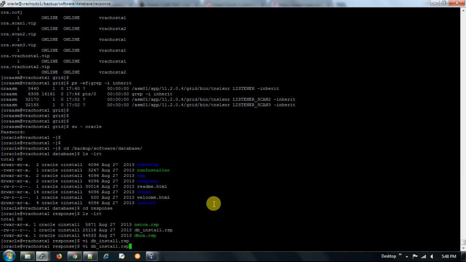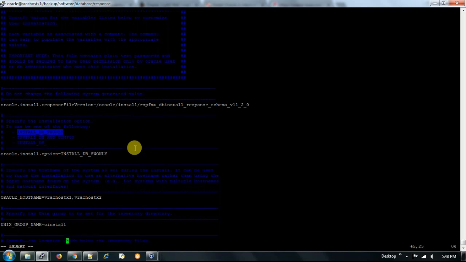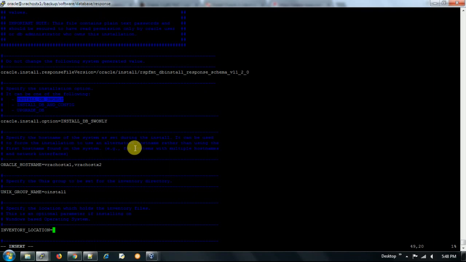So we select install DB software only, then the Oracle host name, then both of the nodes, vracHostx1 and vracHostx2, comma separated host names, and the group name for RDBMS software is oinstall. Inventory location is again u01/app/oraInventory.